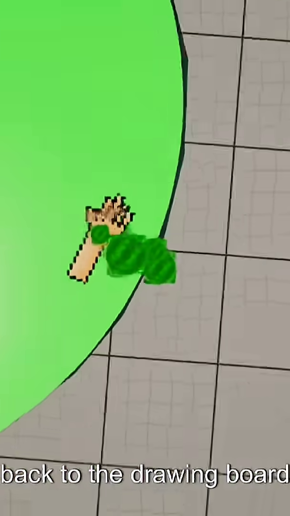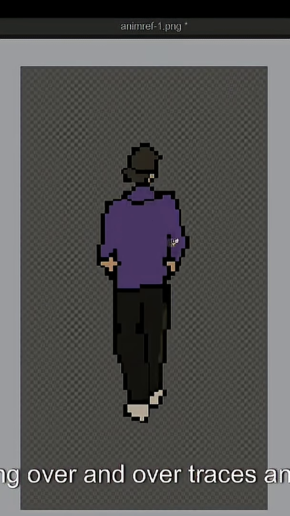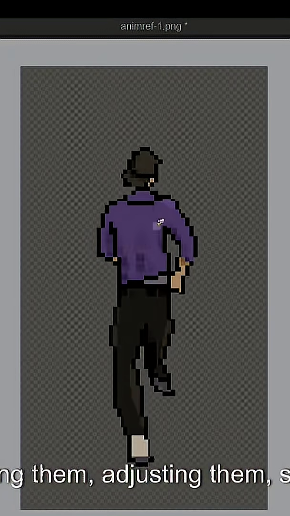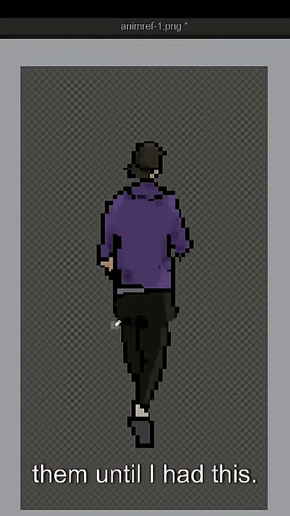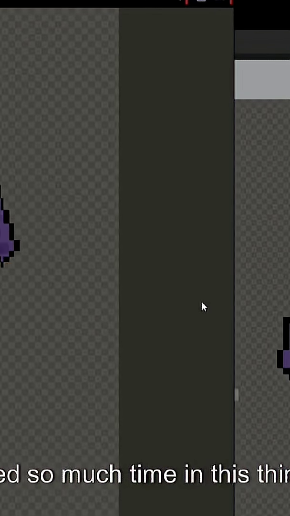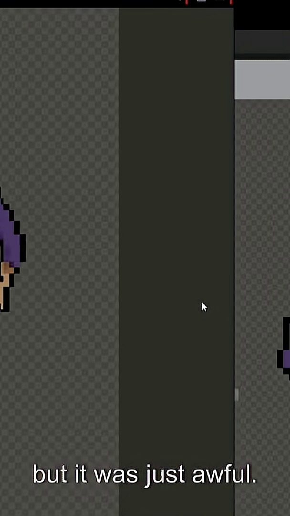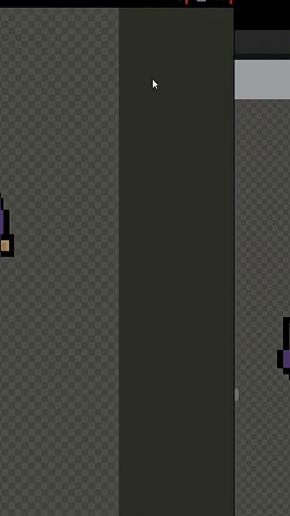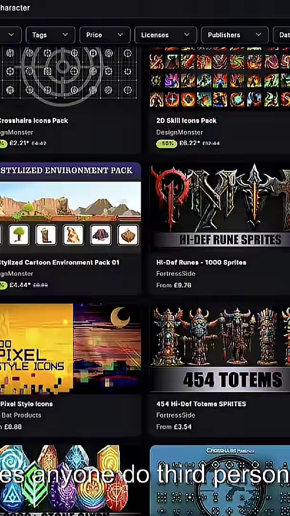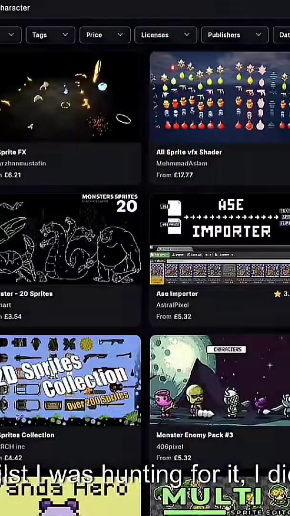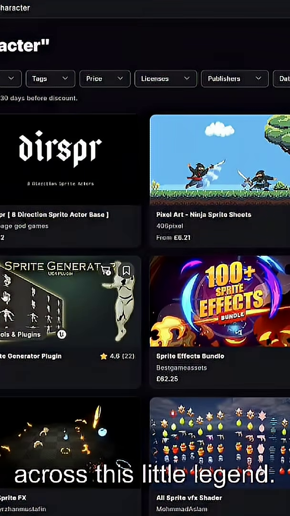So back to the drawing board again. Drawing over and over traces and then colouring them, adjusting them, shading them until I had this. Yeah, I know. I wasted so much time on this thinking it might play out, hoping it would, but it was just awful. So I went on a hunt. And does anyone do third-person sprites that I can buy? No. But whilst I was hunting for it, I did come across this little legend.